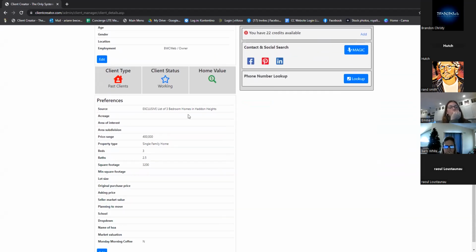Down here is the preferences. The source of the lead is the lead capture page that they came in on. So whatever lead capture page they engaged with or signed up with, that will be the source of their details. So if you're not sure how they came into your CRM, this will tell you why. If you manually added them in, this will say manually added. This means you did it.